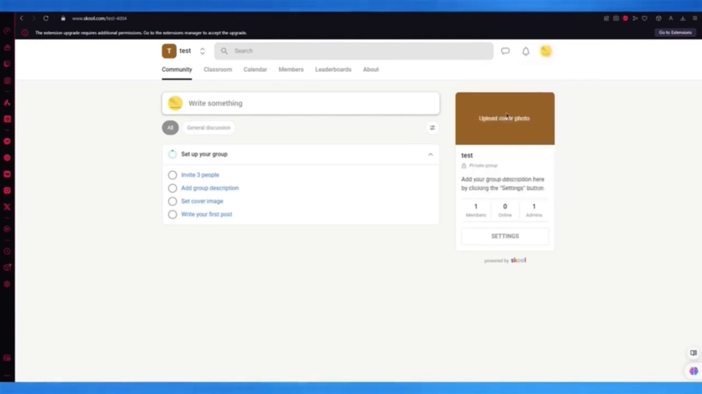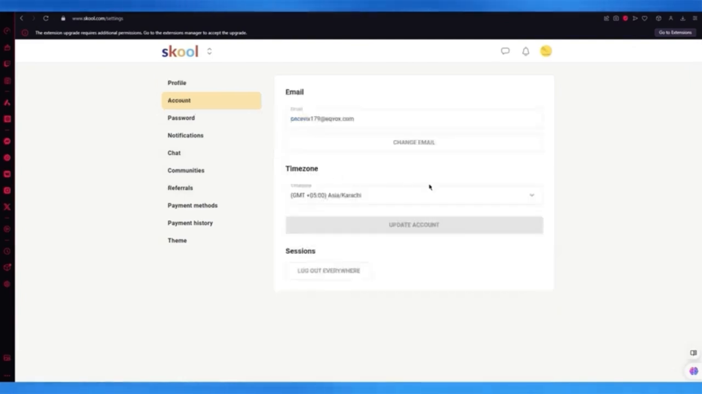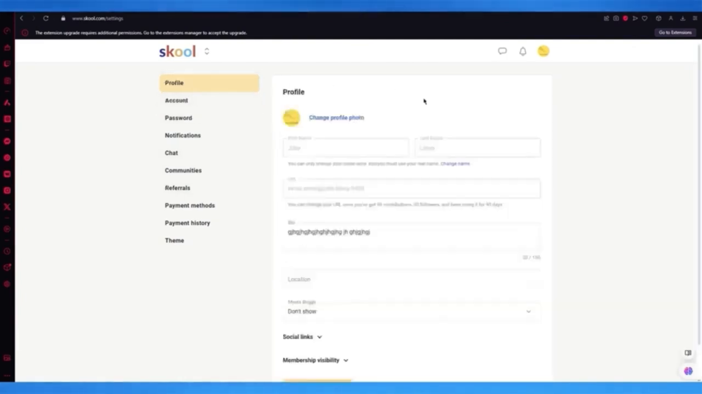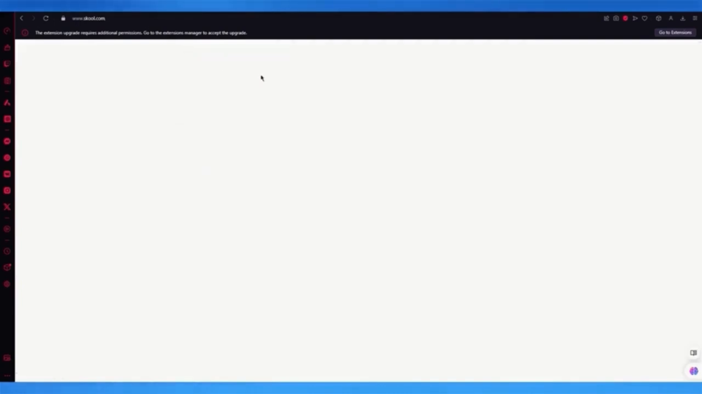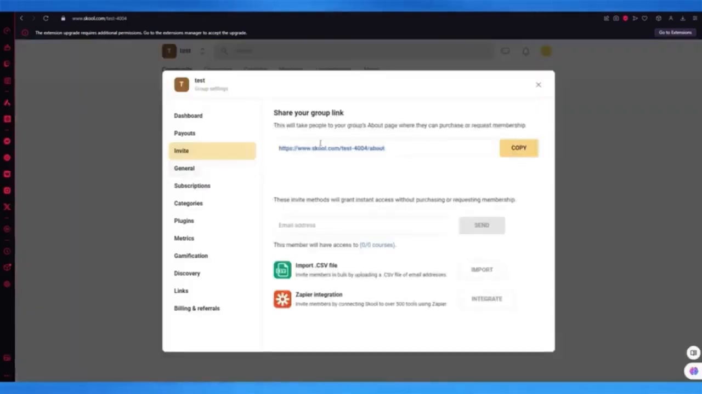For that, you're going to come to settings. Once you come to settings, you're going to go into the tab where it allows you to invite people. Before that, you're going to make sure that you have a standard public account, because most Skool communities or most Skool accounts will not be standard or public. Once you've done that, you can click on this section where it says invite 3 people.